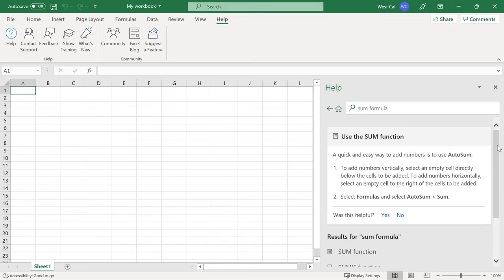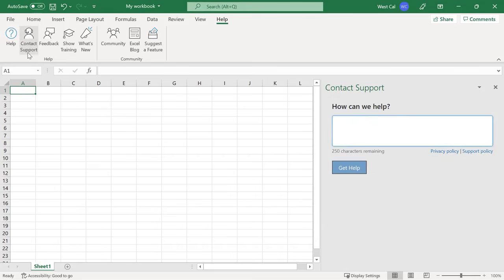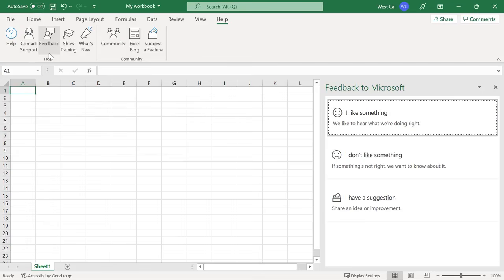Here's a quick overview of the other commands in the Help group and Community group and the resources they provide. The Contact Support command will launch the Help task pane and provide information on how to access support based on your type of software license. The Feedback command will launch the Feedback task pane and present you with options to submit feedback to Microsoft.